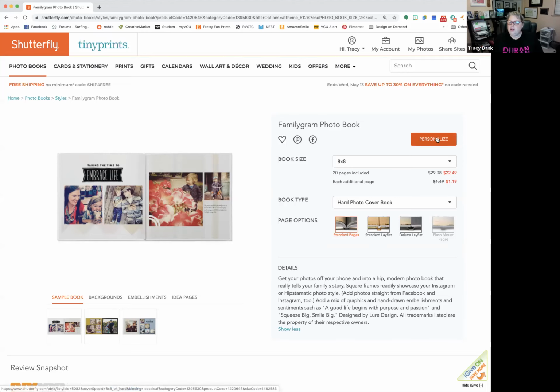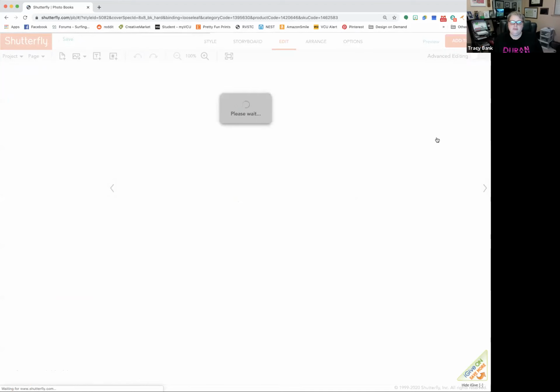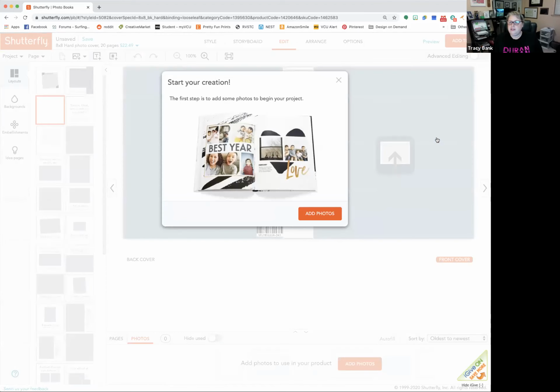So the next thing you want to do is click on personalize. Personalize takes you to the interface that they have created for you to design your book in. If you've ever used any kind of Photoshop or Procreate or any kind of Inkscape, even MS Paint, it's kind of the same idea.